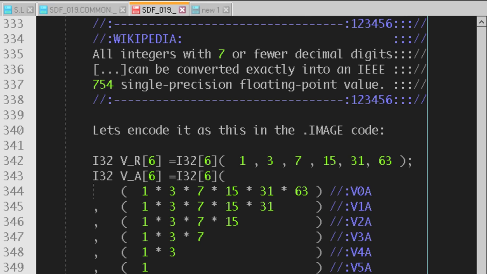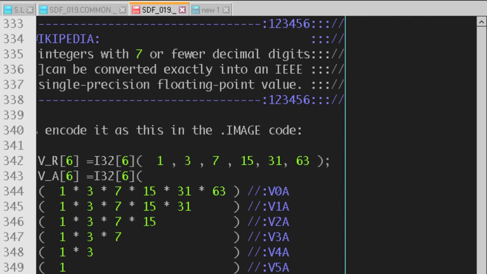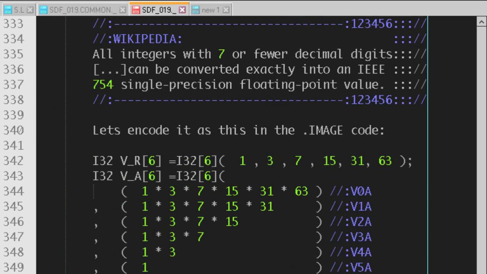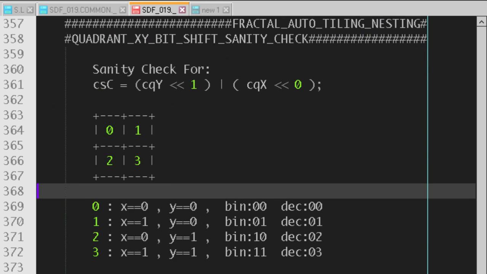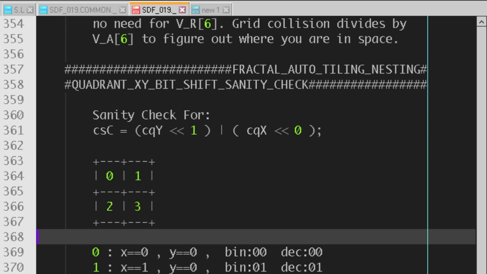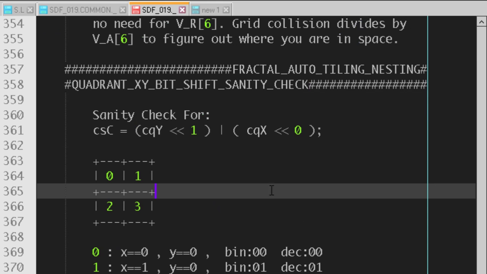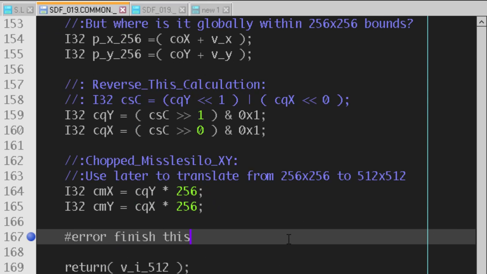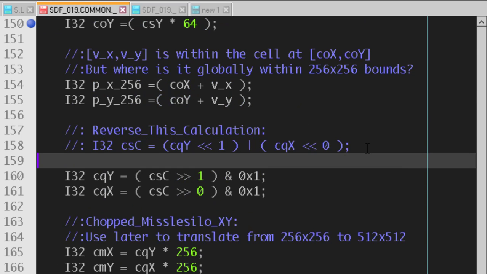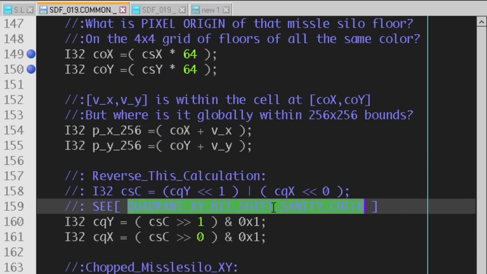That's kind of a long name there, but you know what? We just need a name that's like one little phrase that kind of describes what's going on. And then we can be more detailed, right? So instead of having a big, huge comment like this in our code, we can just call it quadrant XY bit shift sanity check. And then in our code right here, we can say C, okay, and we can do a little hashtag.